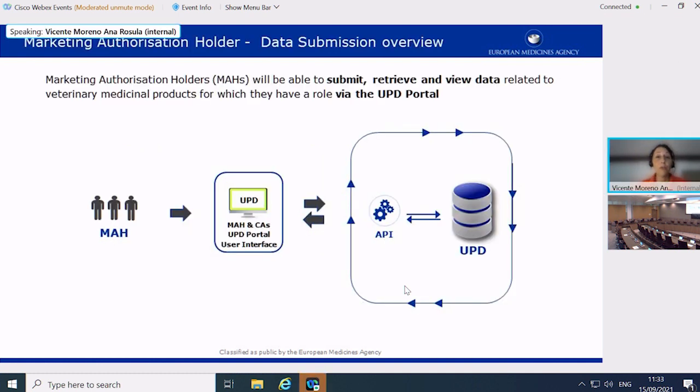I'm going to proceed now with the presentation, which I have divided in 2 parts. First, I will give you an overview and an introduction to all the functionalities that marketing authorization holders are required to do with the new regulation. And then I will go to the demo itself, to the system.